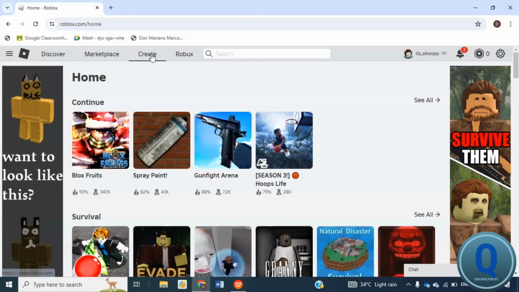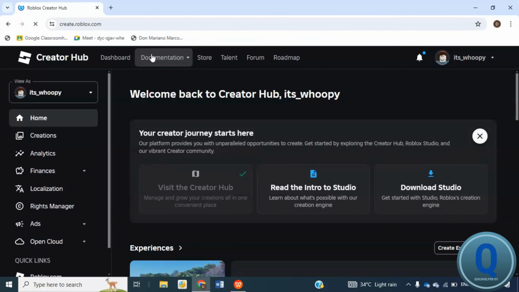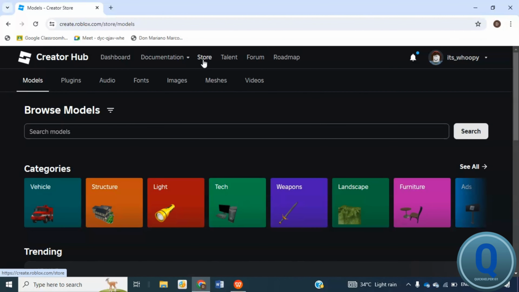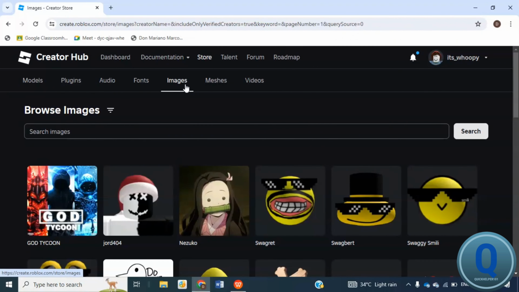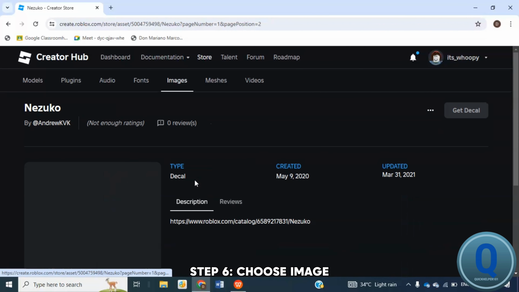After that, go to the top menu and select Create to access the Creator Hub. Next, in the Creator Hub, select Store from the top menu. After that, in the store, select Images. Here, you can search for and select the image or decal you want the ID of.